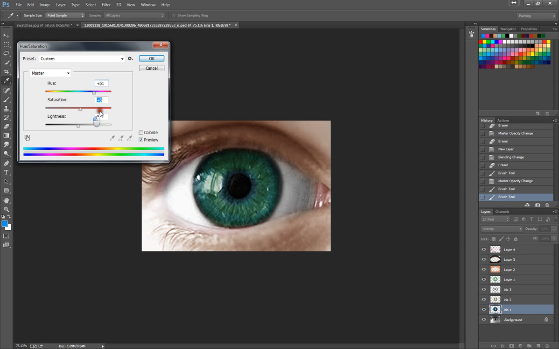I can increase the saturation or decrease it, which is not going to show a whole lot right now because I have the opacity turned down to like 57%. So this is not going to show as much as if I had 100%. I'm just going to put that back to 0.